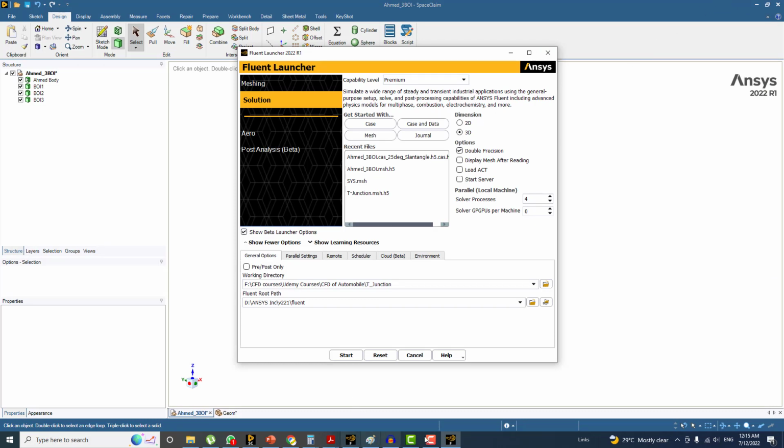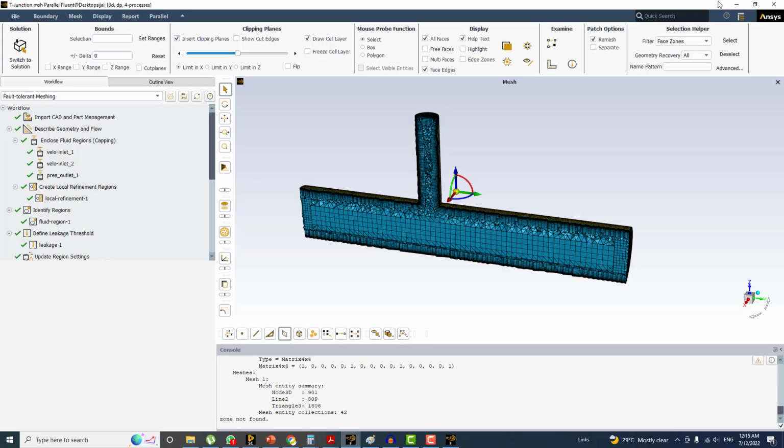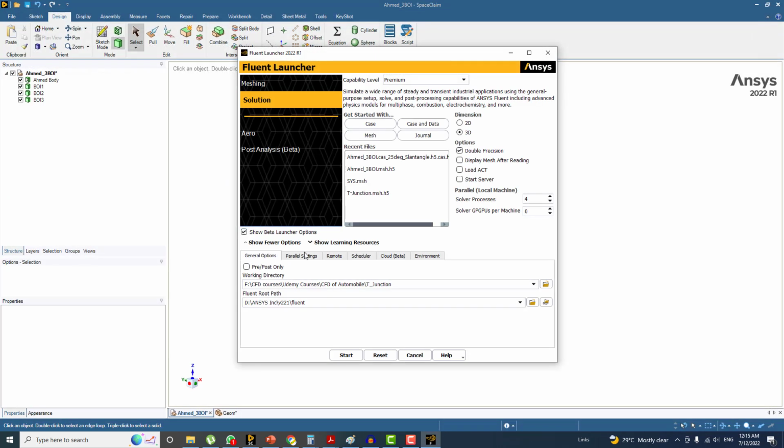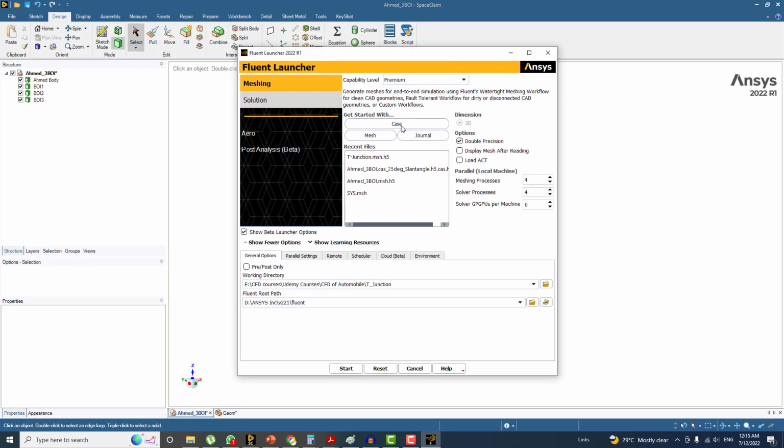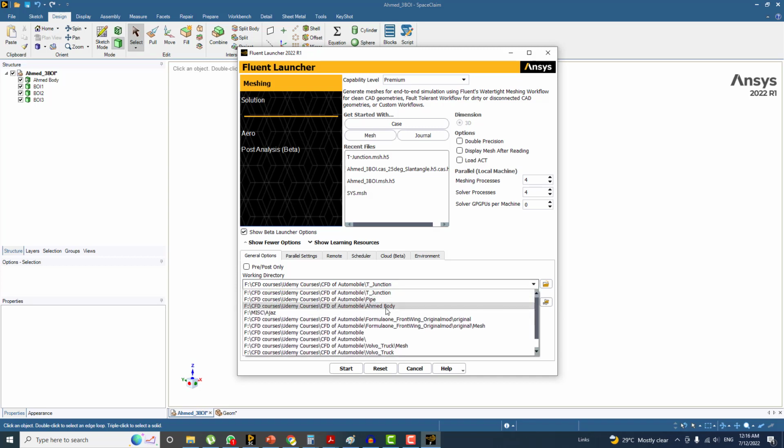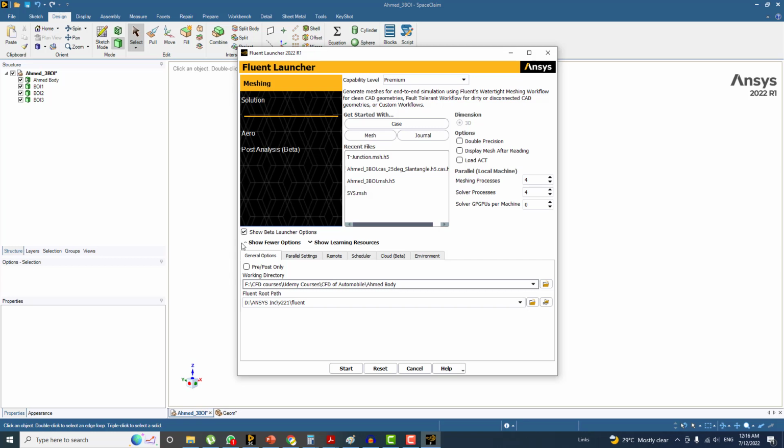Okay, so the second section is not there. The second one is over here with the results. This is the mesh file. The first one was the Fluent file. This one is the mesh file. So we start with the meshing app, and don't turn on double precision because this will take a lot of time in Fluent. I will set the working directory to be the M3 body folder, and everything else is okay. So click on start.